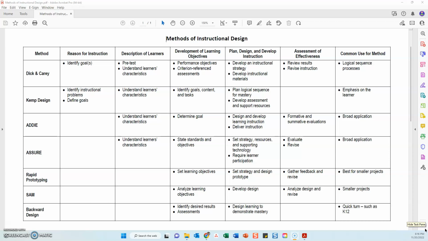I see this most used in logical sequence processes and in certain situations where it's very important that they have specific understandings. Let's say HIPAA comes to mind.